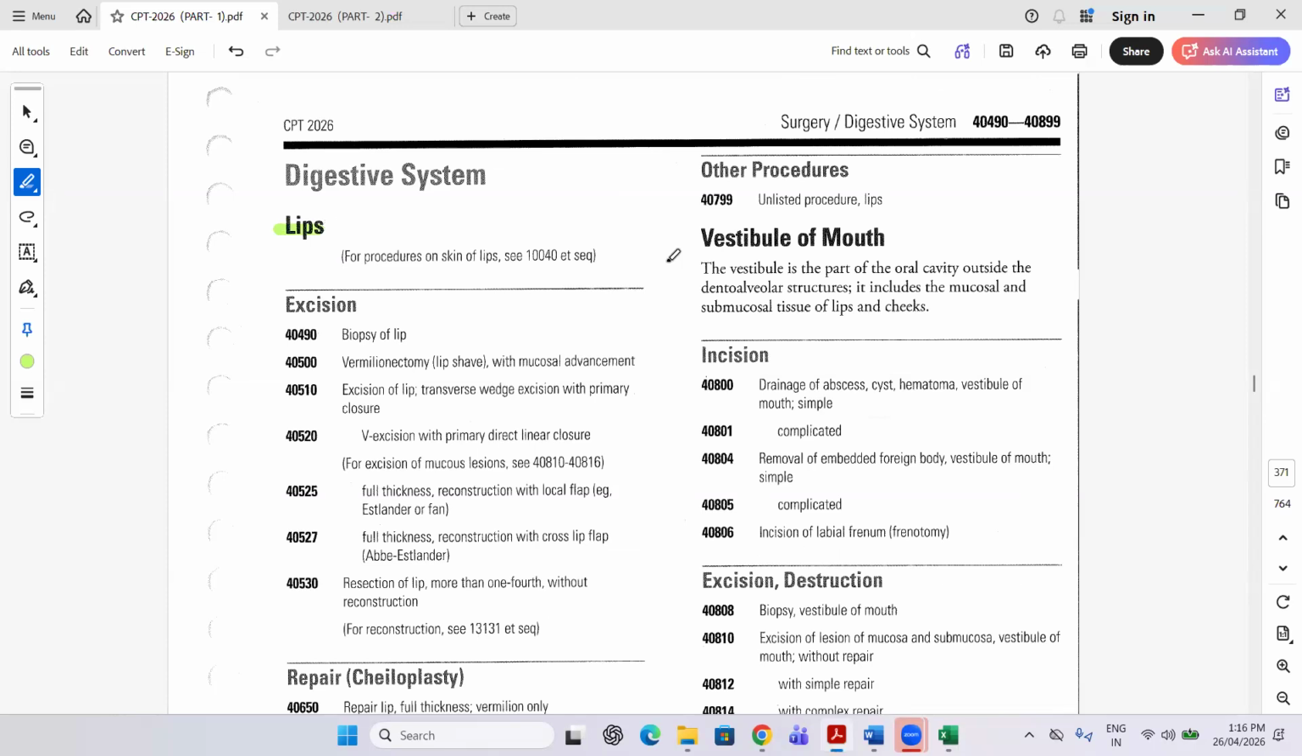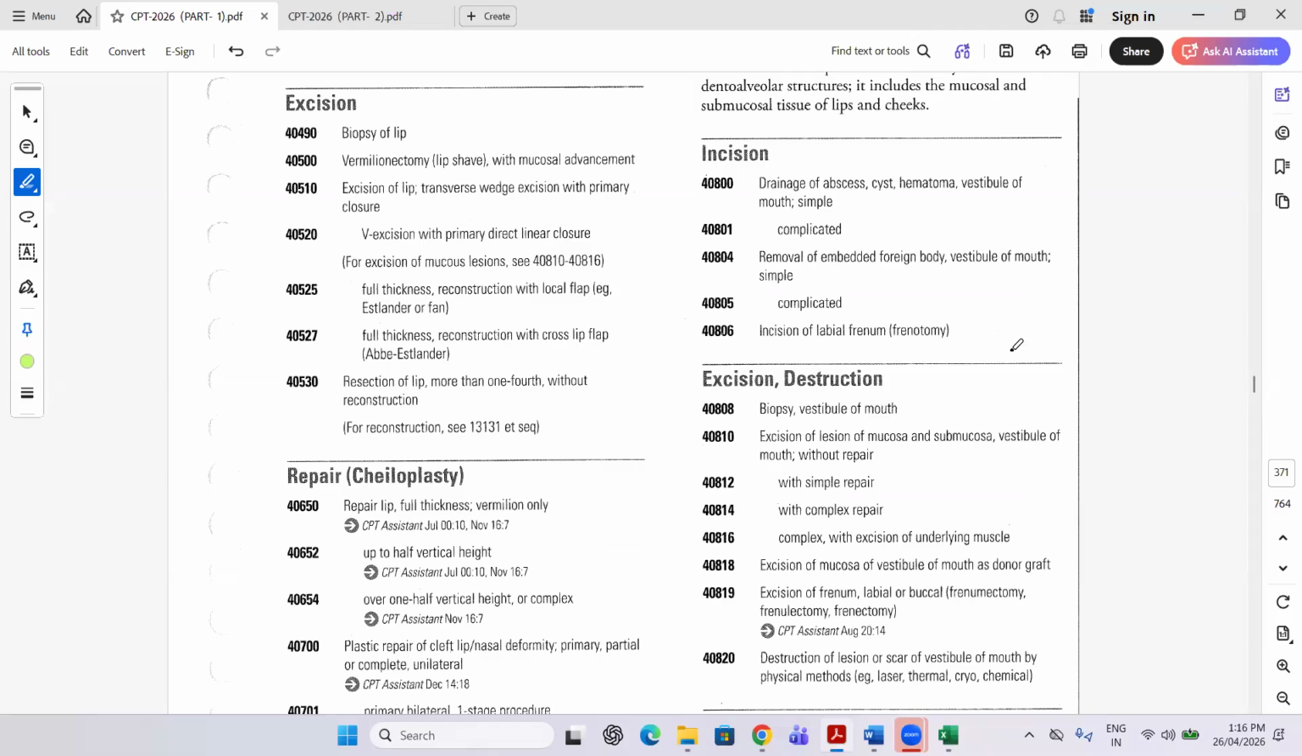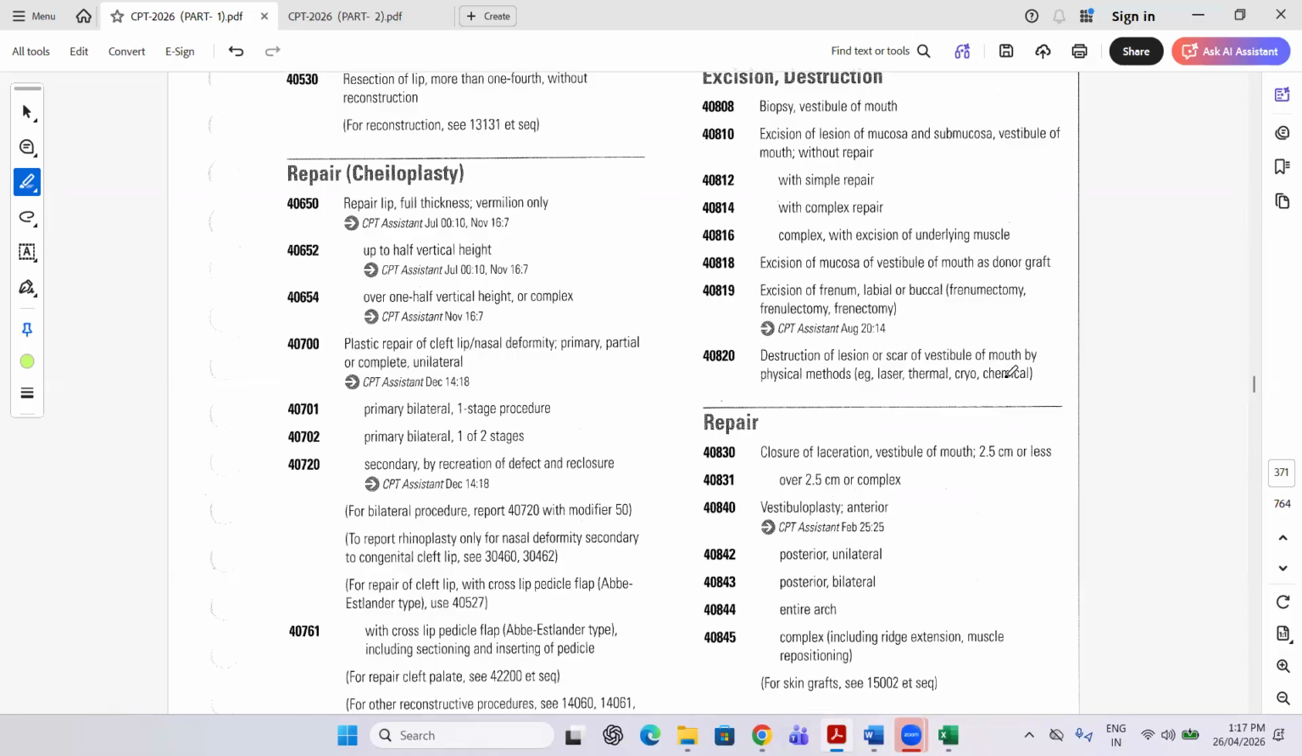After lips, the next organ listed is the vestibule of mouth, nothing but your gums. Whenever they perform procedures on the vestibule of mouth, again there are no specific guidelines. It is incision, excision, dissection, all these procedures. If you are working with a dentist, most of the times you'll come across these procedures because we have just started with the mouth.